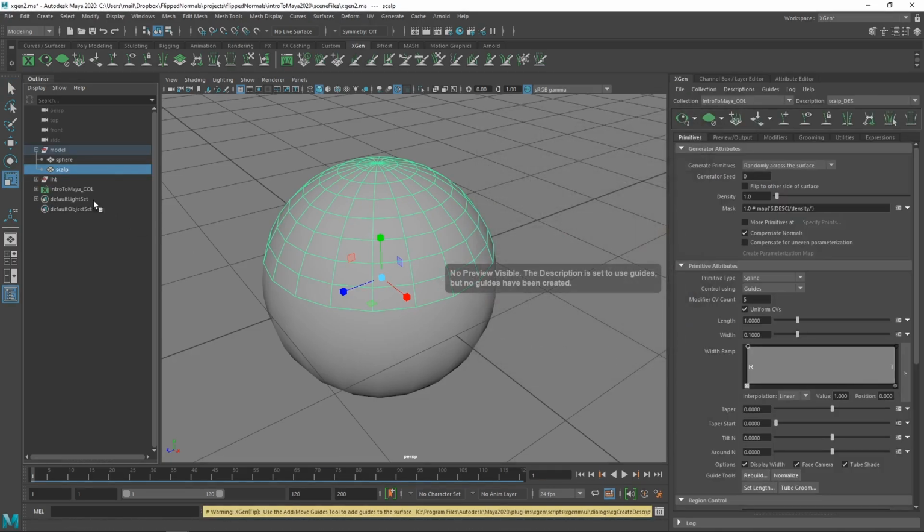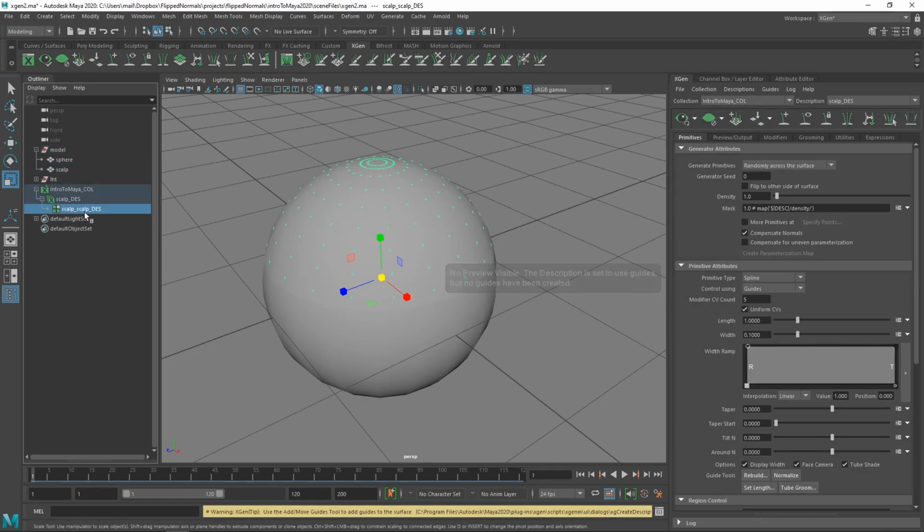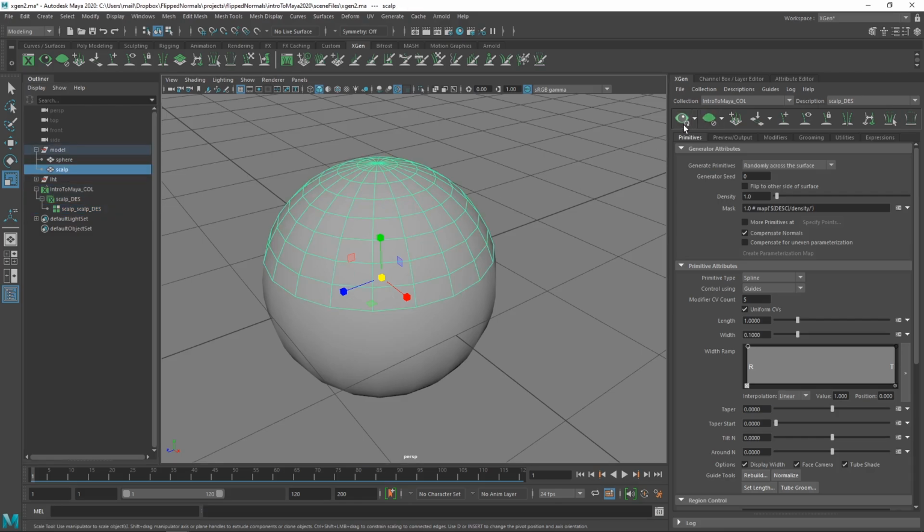Now you can see what happens is that it has now created a collection and then a description. And under here it has the scalp as well. So it has the selection points here. So in order to see our groom, we have to click at this eye icon here, to update the Xgen preview. And if you do that, you can see it says, hey, no preview visible. And this is because no guides have been created.